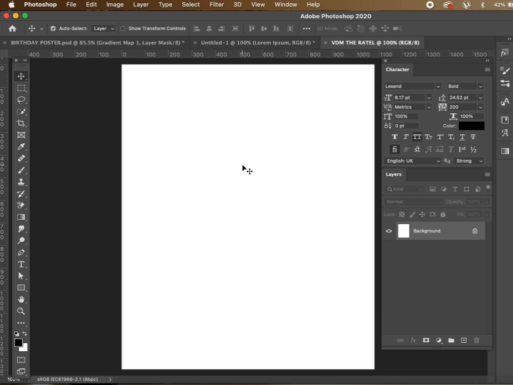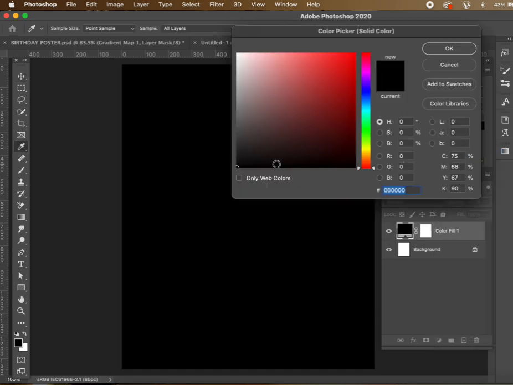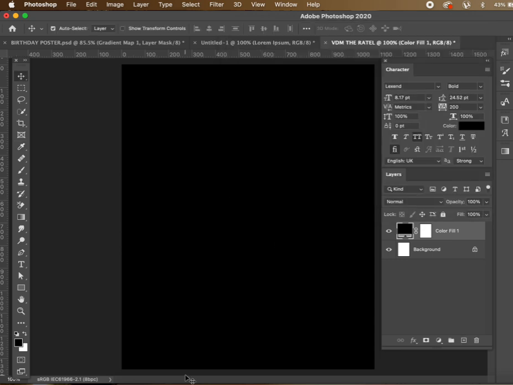All right, so this is the white canvas we have now. I'm going to basically use a dark background, a black background for this design. So just come over here to the fourth icon, click here and come to the top, solid color. So just click on solid color, and the default solid color is black already. So that is the background we need. So we click OK.